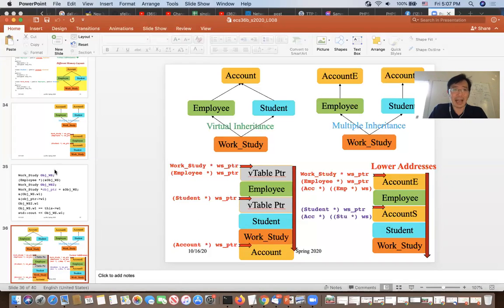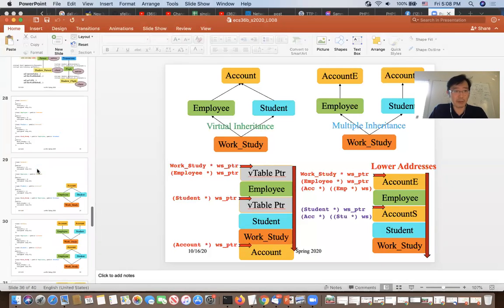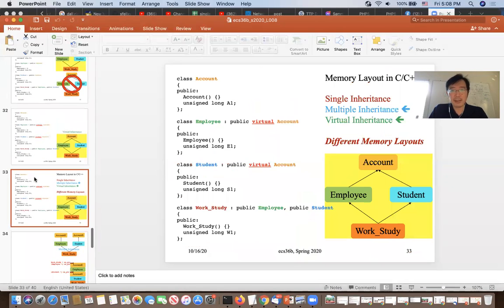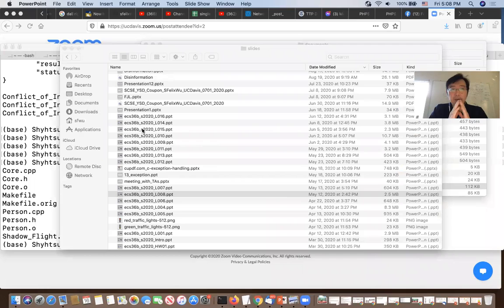That's why, based on my personal experience, unless it's necessary, if you can take care of your problem with single inheritance, do it. For 99.9% of the problems I deal with, single inheritance is good enough, and multiple and virtual inheritance usually just give you a lot of headache without really helping you solve much over single inheritance. Okay. Any questions?